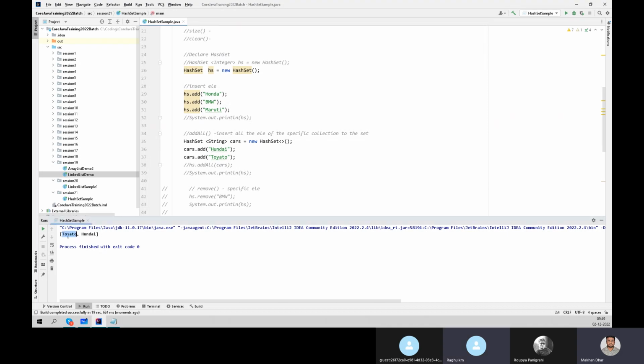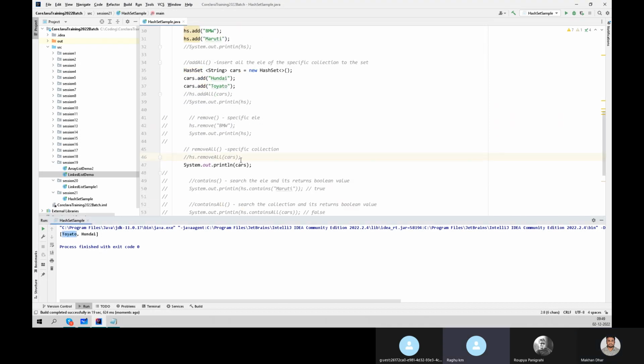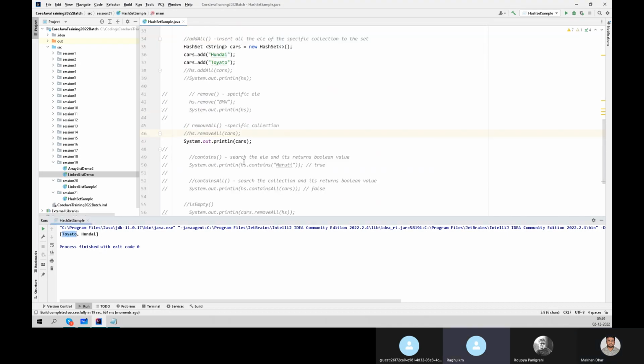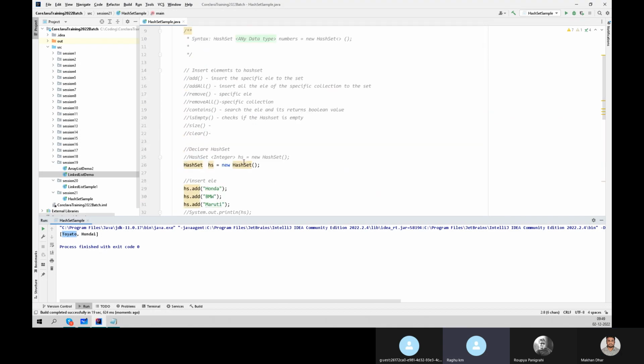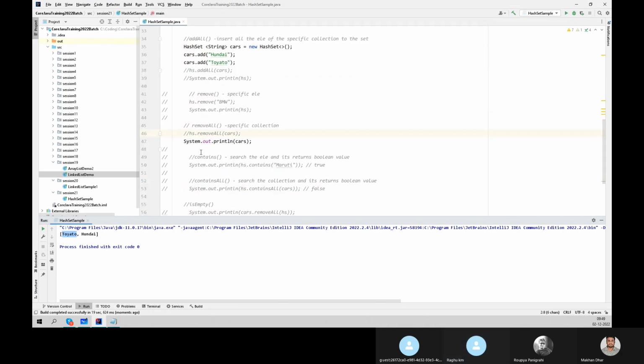Take that entire line 46, copy it completely, cut it, and put it inside the print. Now comment out line 47. Which one, 47? Yeah, 47. Now print.